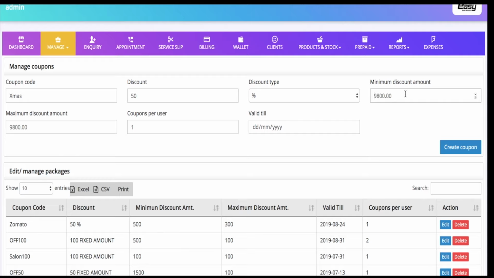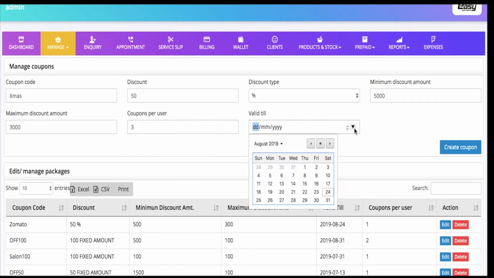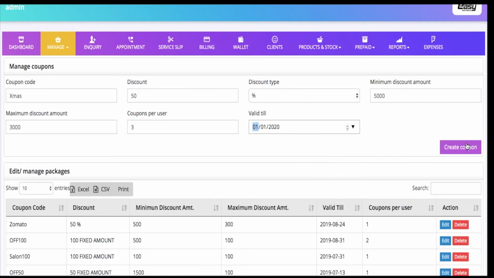Minimum discount amount is the minimum amount of bill that is required for you to give this particular coupon code to any of your clients. So maybe 5000 is the minimum amount that you're expecting in the bill, and the maximum discount amount, that is after 50% discount, how much amount as discount you are willing to give. So maybe 3000 is the maximum discount. This is the total number of times the client can use this coupon. So maybe 3 is the total number of times you want the client to use it, and the validity, because again this is a Christmas pack, I can make this validity till 1st and create coupon.